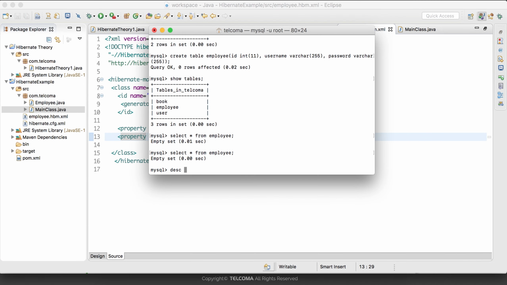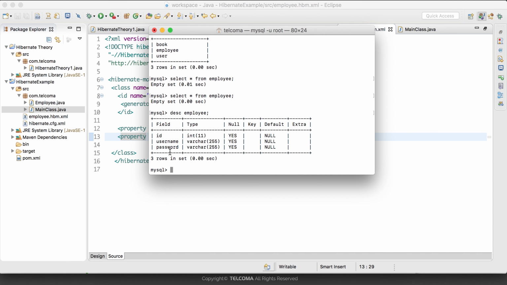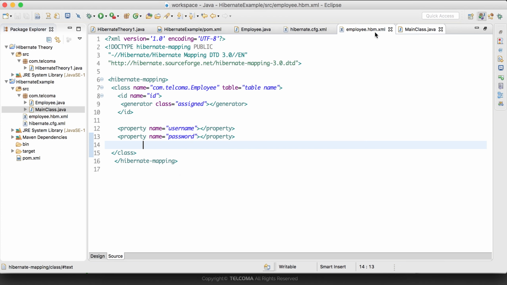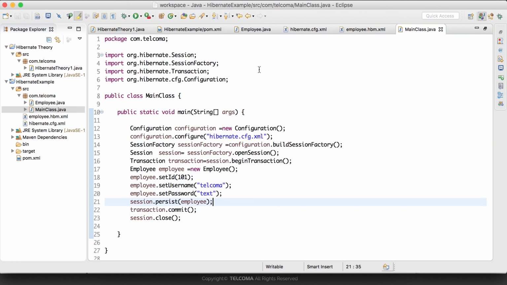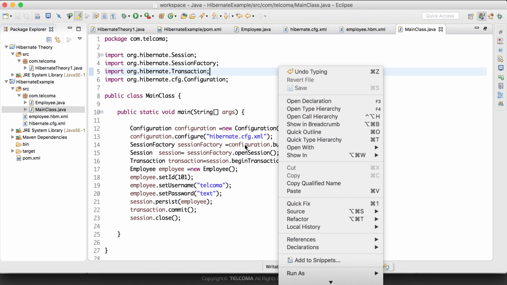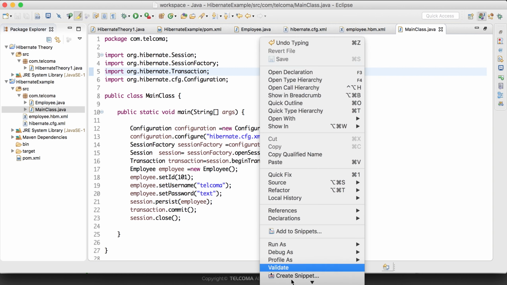So let me check the DESC employee: ID, username, password. So here in the hbm file, we forgot to mention the table name. So let's run it again.